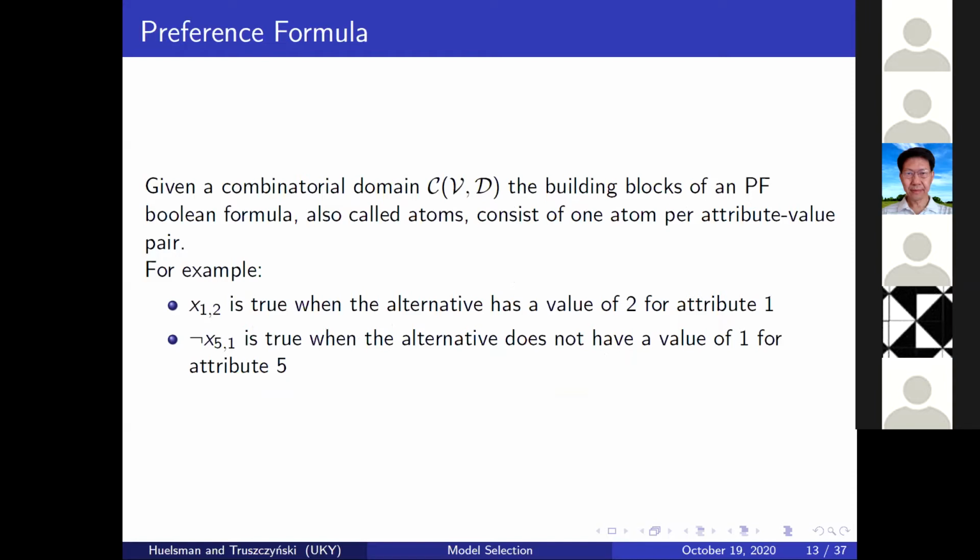Okay, so given a combinatorial domain, how do we build these Boolean formulas? Generally speaking, we build them using atoms. And what is an atom? An atom is an attribute value pair. So for example, the atom x sub 1,2 is true when an alternative has the value of 2 for attribute 1. Of course, we can also negate these atoms and combine them in the normal ways that you would find in a Boolean formula. So we can have not x sub 5,1, which is true when an alternative does not have the value 1 for attribute 5.